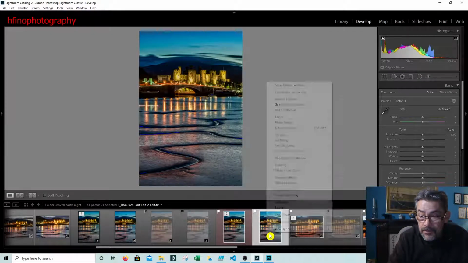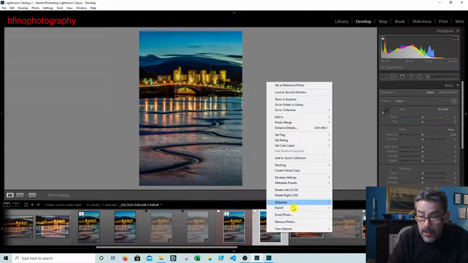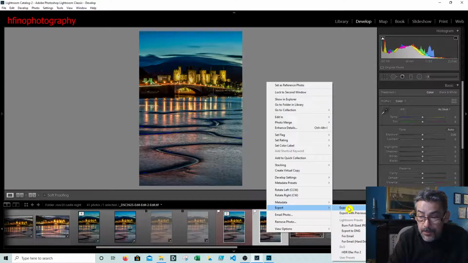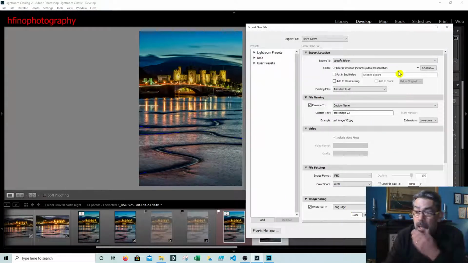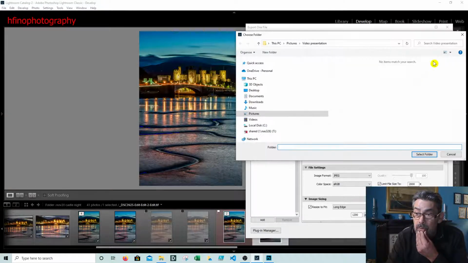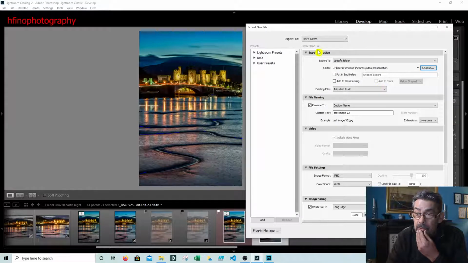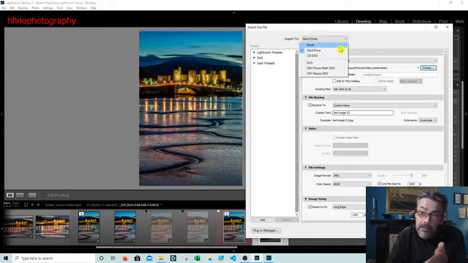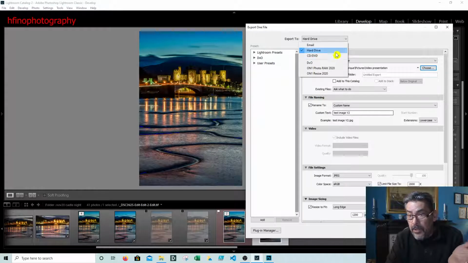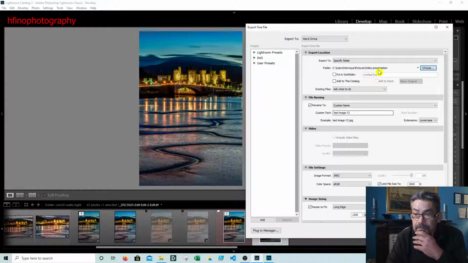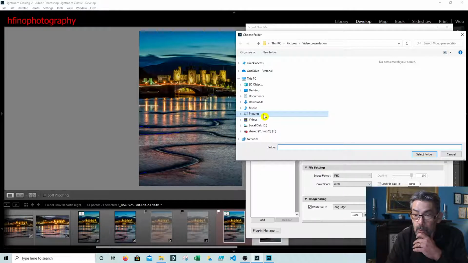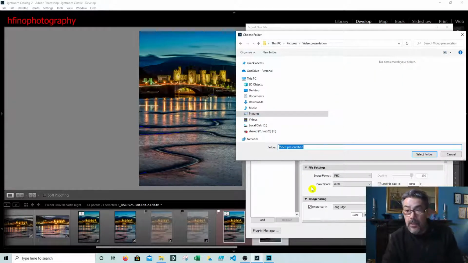So same image, we right click and then export. Export to hard drive, or if you've got a memory drive, the options are there. So I'll say to the hard drive, and then once you're on the hard drive, you tell it where you want it, choosing that one.